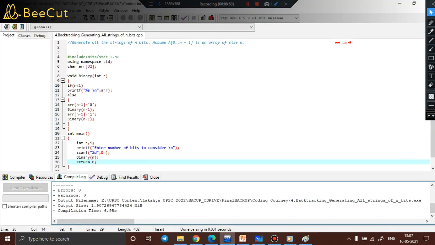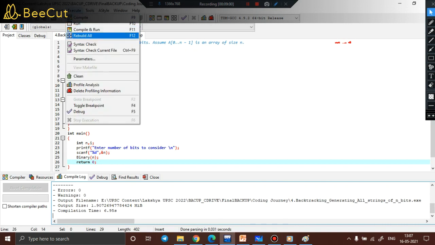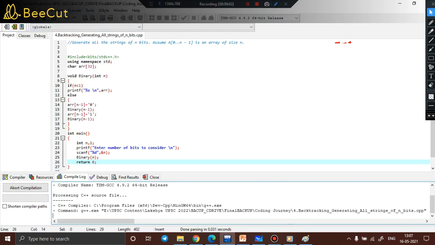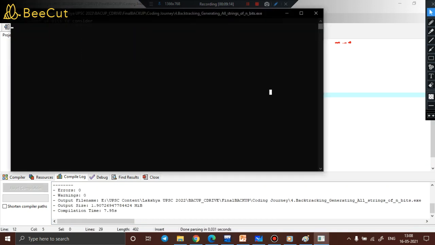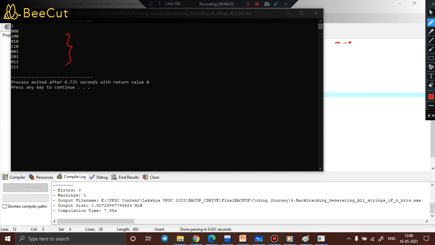Let me quickly run this code. Here is the same code I have used for explanation. If I just run this code, it is asking for the number of bits to enter. Suppose I take 3, then we can clearly see these are all the possible combinations of 3 bits, and in total 2 cube is equal to 8 possible strings are available here: 1, 2, 3, 4, 5, 6, 7, 8. So this is how we can generate all the possible strings that can be made using n bits with the help of recursion and backtracking.